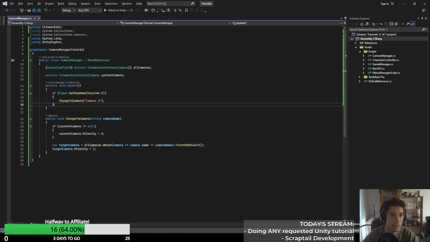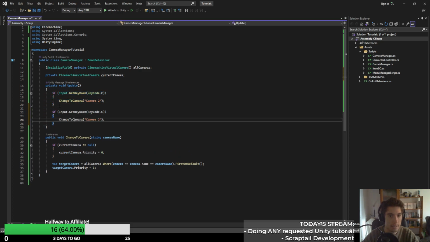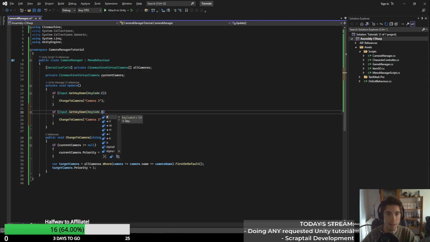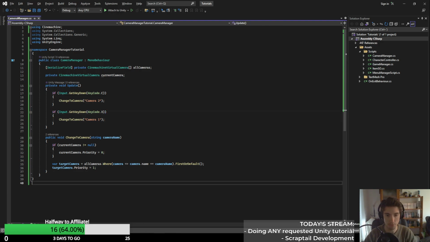I'm just going to say that if I press C, it changes to camera 2. If I press X, it takes me to camera 1, for example. And this should already work quite well. There are still improvements we can make, but for now, this should be perfectly fine.